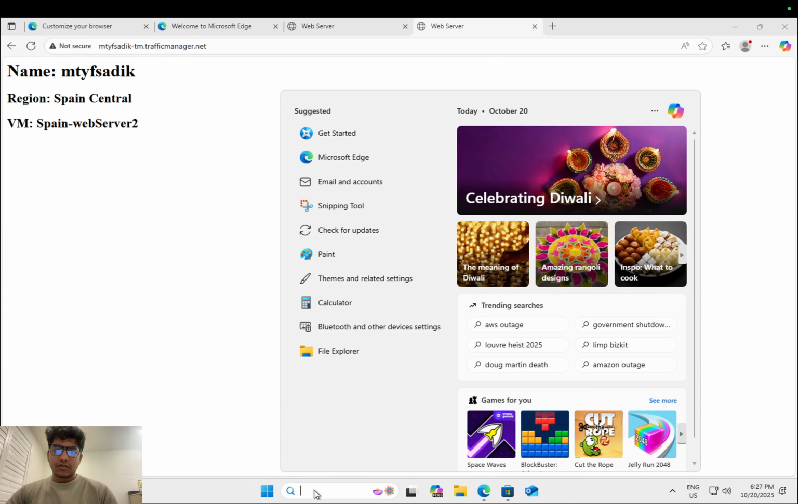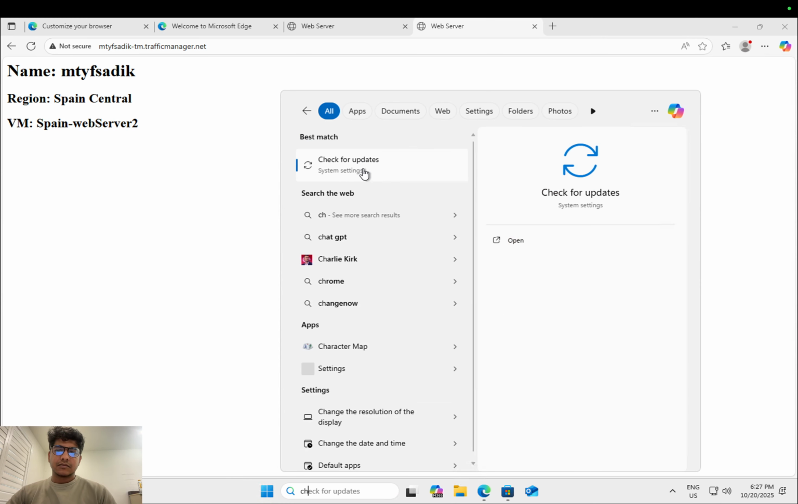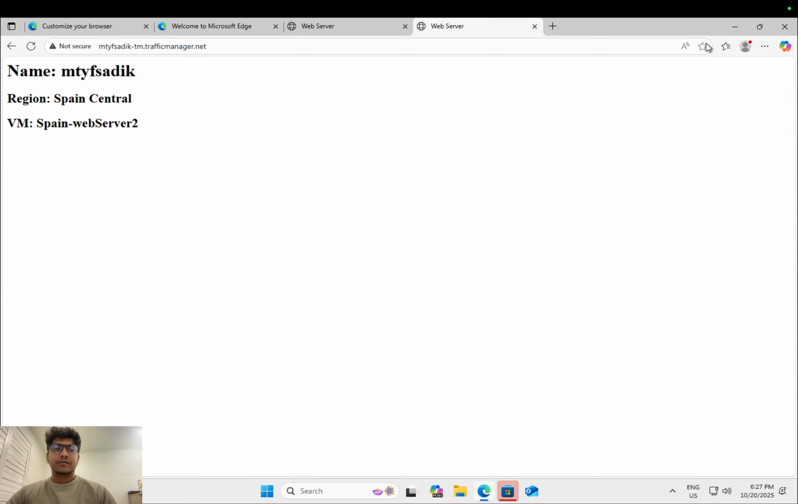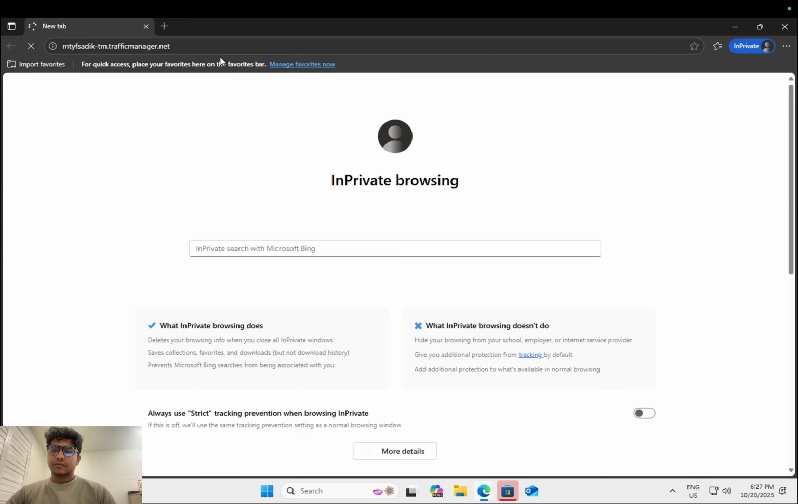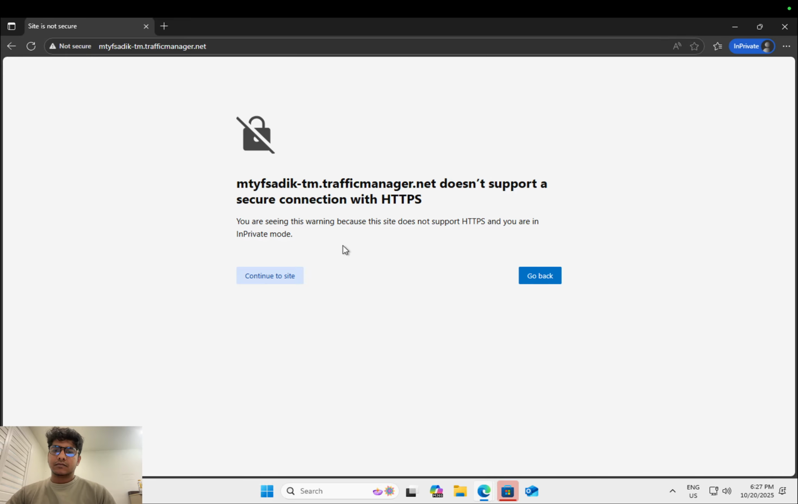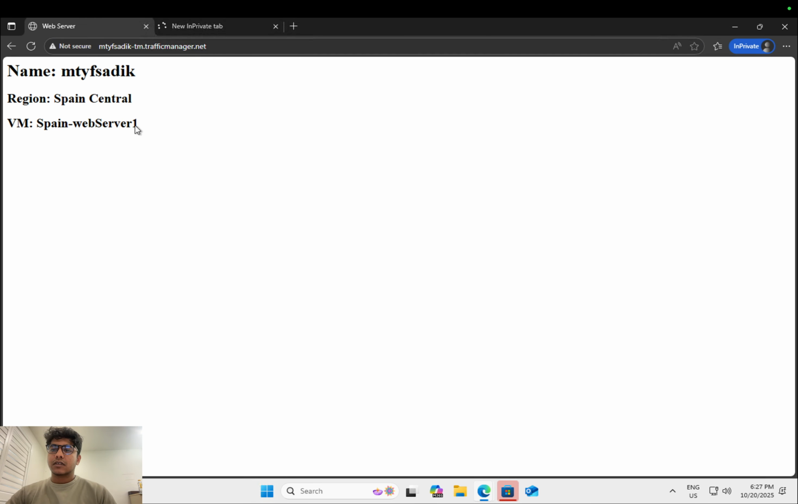It's okay. We have Chrome. Okay, we don't have it. If I go for incognito mode, private mode, and paste it again, continue the site. Sometimes it happens, because it's not HTTPS, it's HTTP. Continue the site. Why is it not showing? Oh, now it's showing Spain server 1. See, this is the backup.